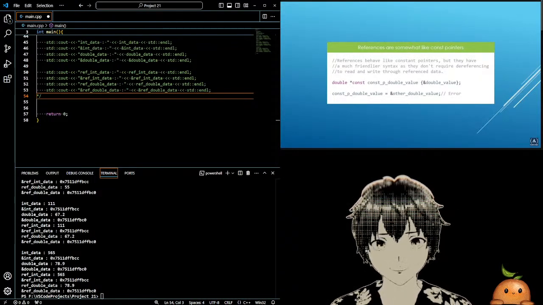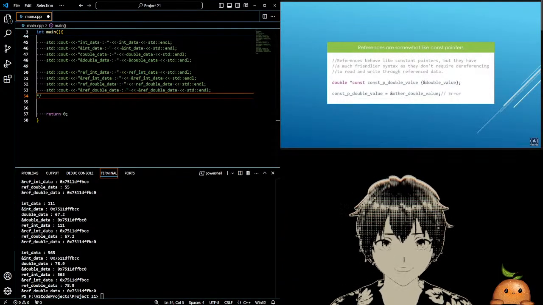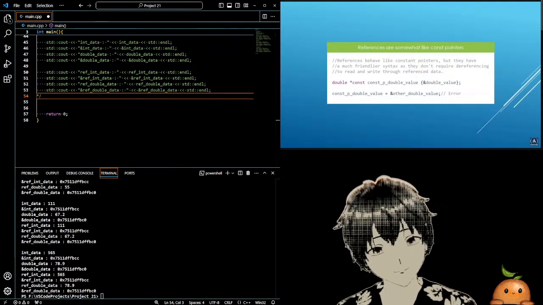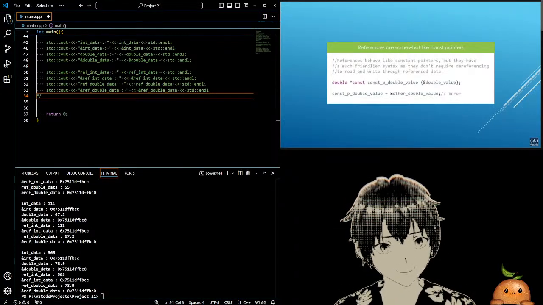That's really all in terms of the comparisons that we had to make between references and pointers. Now we're going to head over to Visual Studio Code and see how these things work in real code.